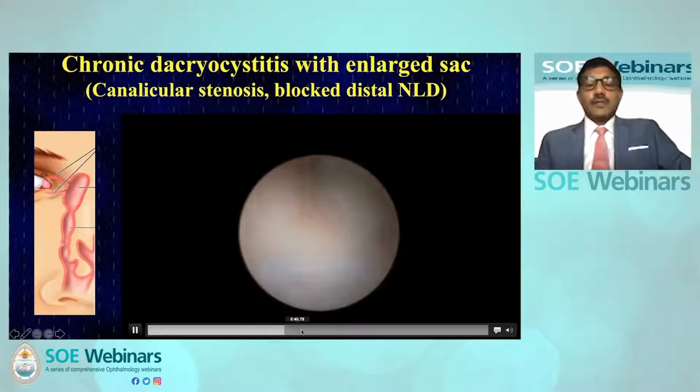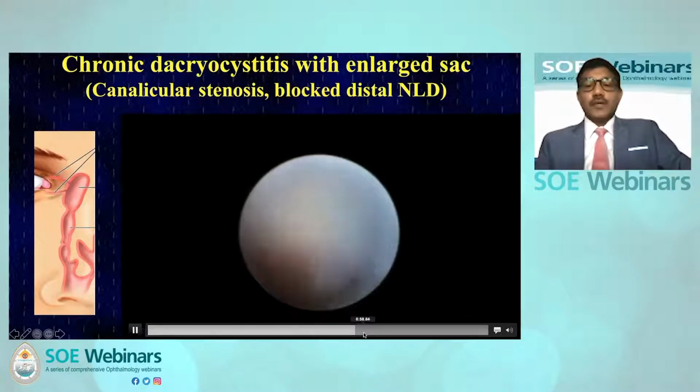And a good amount of inspection will also be possible when you're actually not passing the endoscope into the lacrimal system, but actually withdrawing it. This is the distal end of the nasolacrimal duct showing a complete obstruction. And as you're withdrawing the endoscope from the lacrimal system through the nasolacrimal duct, you're able to better appreciate not only the dimensions of the lacrimal system, but the associated pathologies, if there's any.